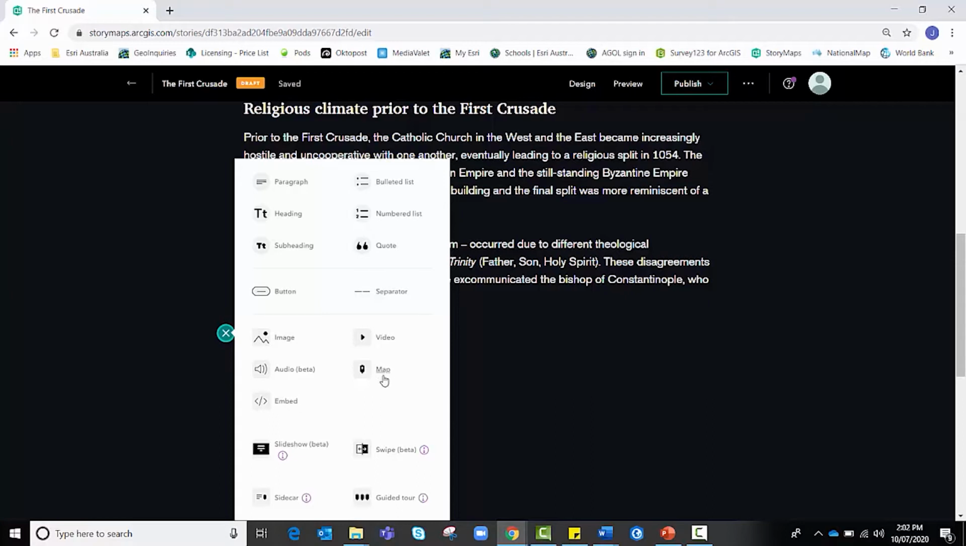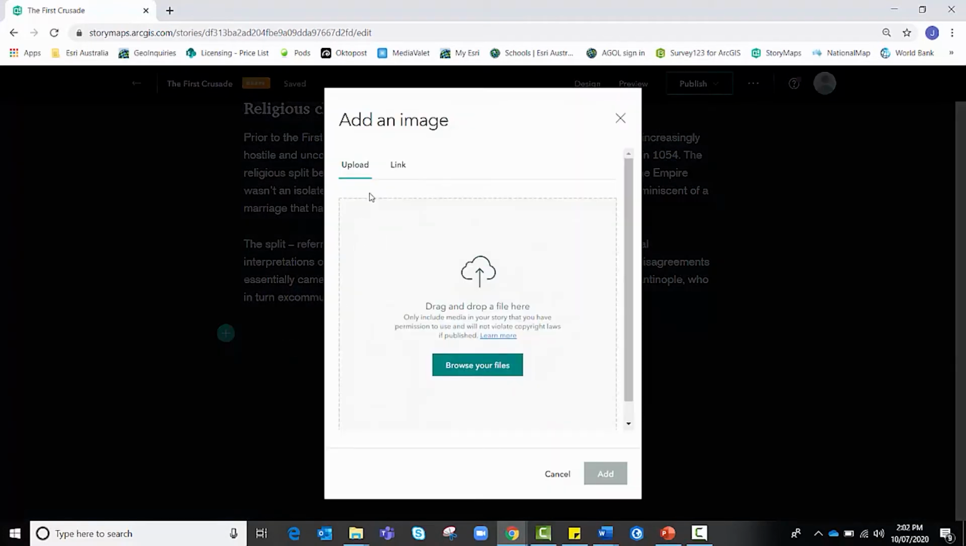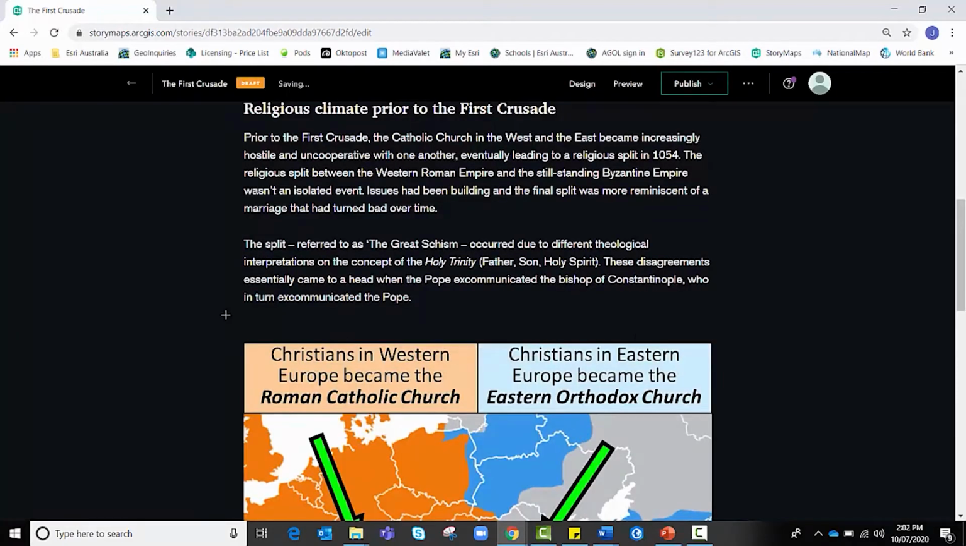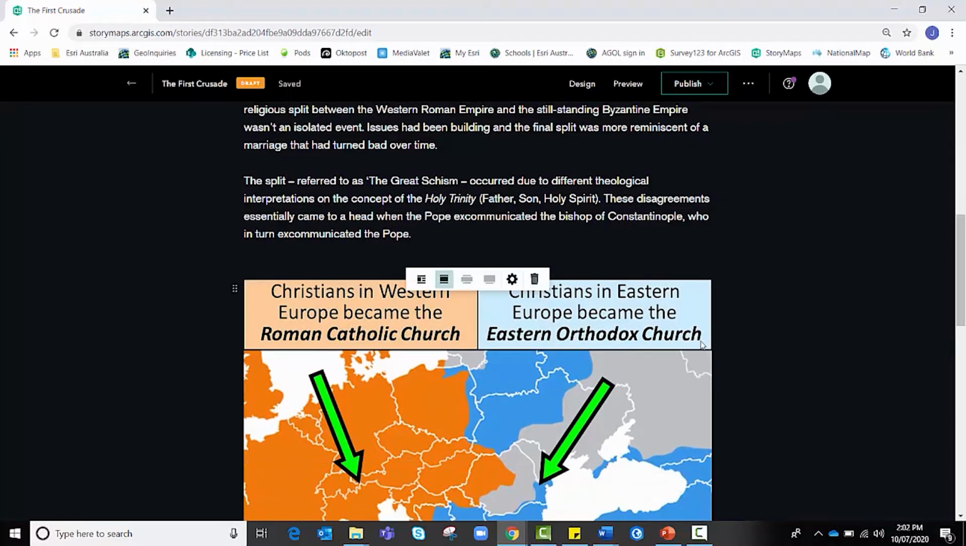So if you've been working in ArcGIS Online, then you can add a map in too. I'm going to click on the image icon for now, and you can upload them from your computer, or you can copy the image URL from Google Images or a website you might have found an image on. Go to link and paste that image URL in there and hit add. And it'll take a moment to find it on the internet, but then it comes up for you as well.